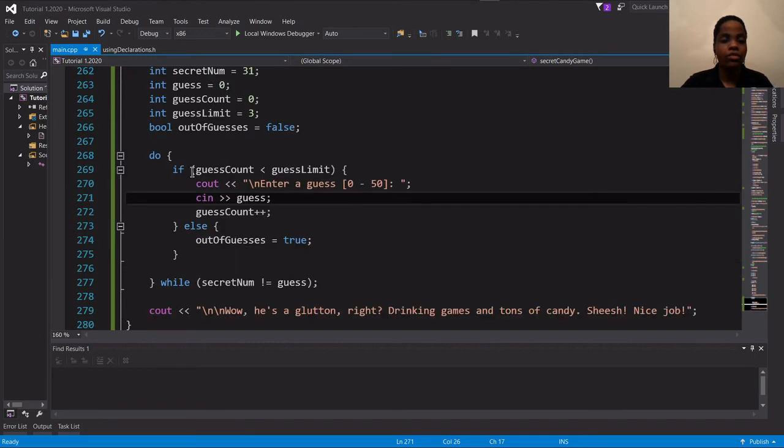So after that, we put in this if statement. If the guess count is less than the guess limit, we ask them to enter another guess. And then we take in the guess, and then we increment the guess count by 1. Once they hit 3 guesses, it's going to go to the else statement, and then out of guesses is going to be true. So then they have lost the game at this point.